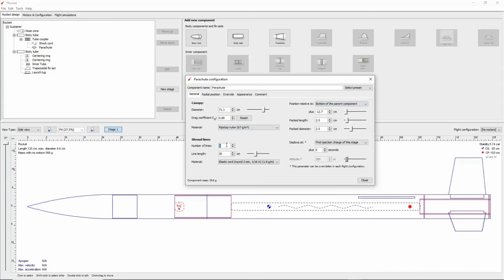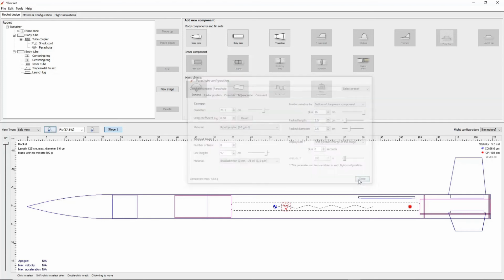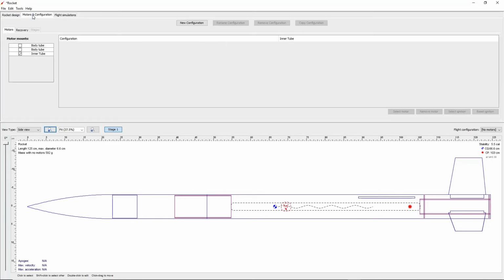We can set our shroud lines to 8 and our line length to 94 centimeters. We happen to have braided nylon at 1/8 of an inch thick. We can position this as best as we can. For my example, I have it at 16 centimeters from the bottom and 2.5 centimeters in length by 2.5 centimeters in diameter. The pack length and diameter won't affect the simulation, but can help you visually see how much space is being taken up. We want to be sure to set our deployment to the first ejection charge of this stage, plus 0 seconds. Now we can move on to the motors and configuration toolbar.